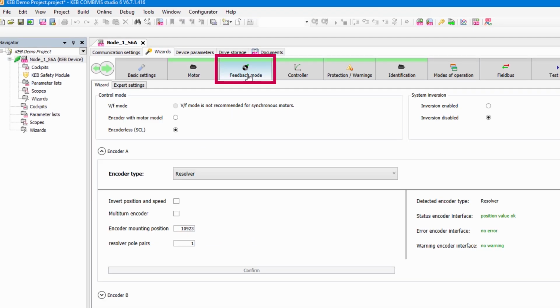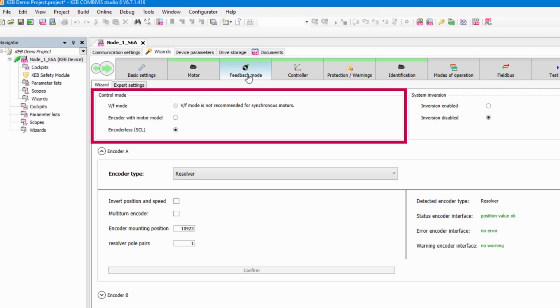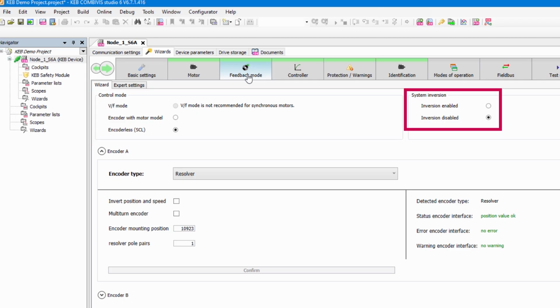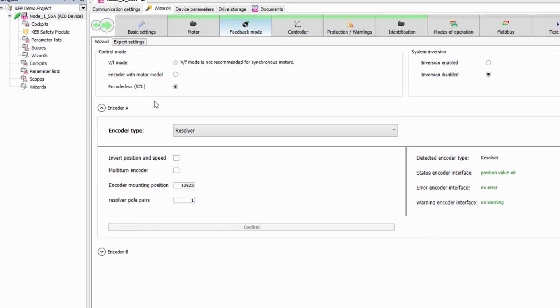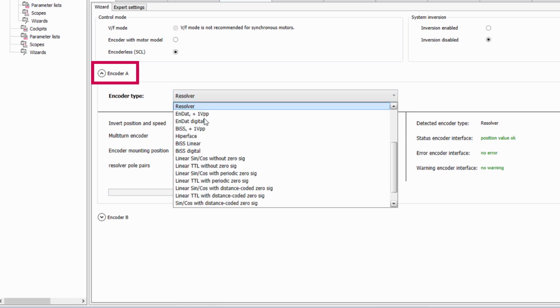Under feedback mode, you can configure whether the drive is in volts/hertz, encoder with motor model, or encoderless SCL. You can also do a system inversion. Below, you set the encoder feedback type for both channels A and B.